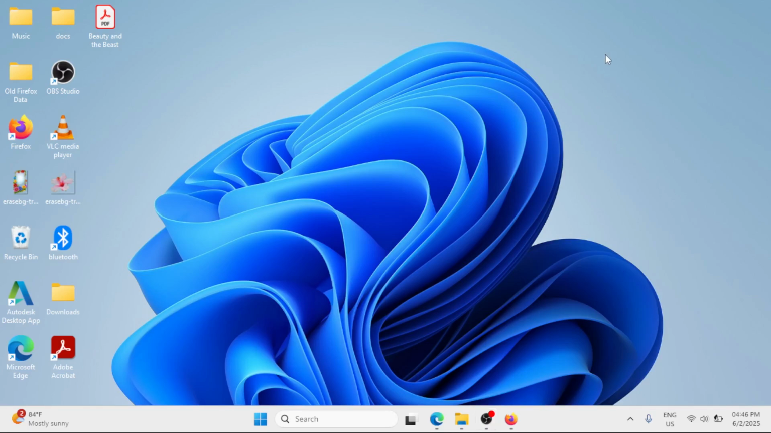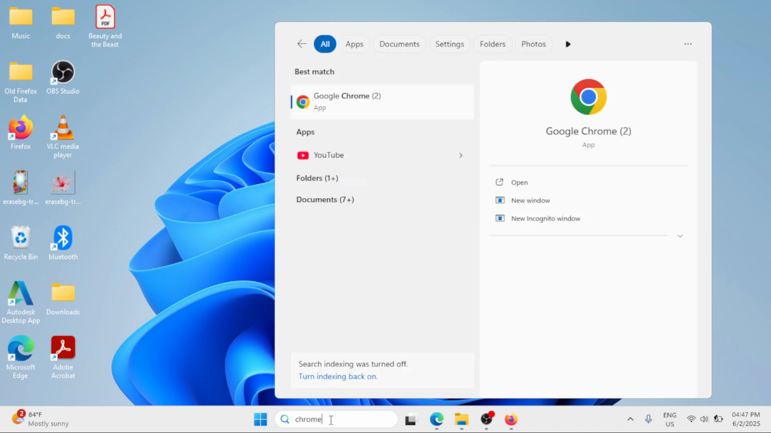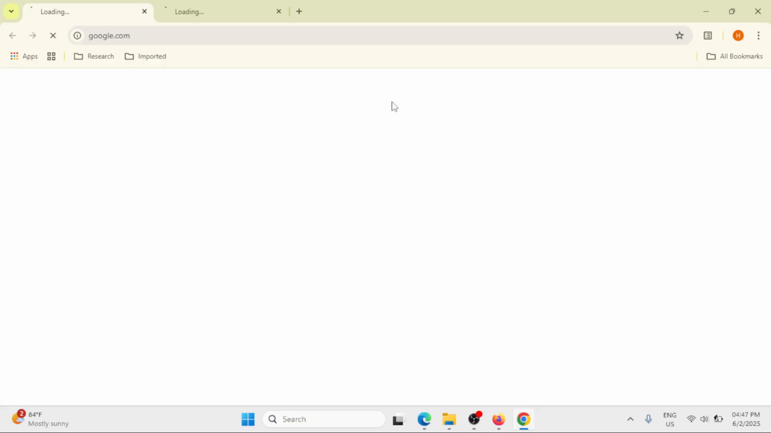In this video tutorial, I'm going to share with you how you can fix the procedure entry point could not be located in the dynamic link library. So let's get started. Go ahead in the Windows search bar and open any browser that you are using on your Windows. Now let's open the Chrome browser. Click on it under the best match.